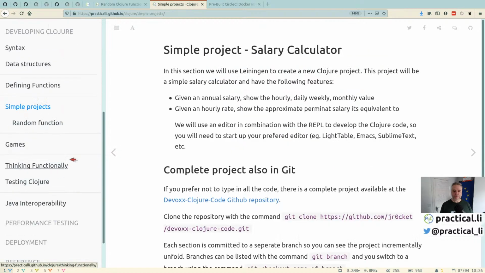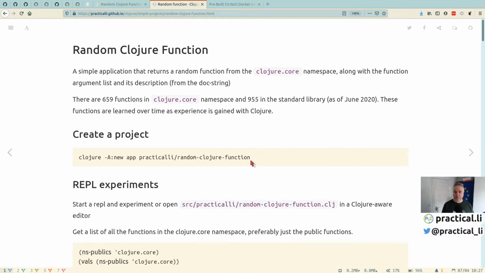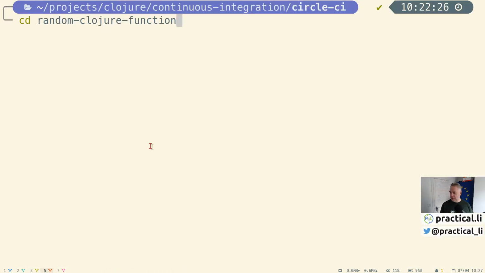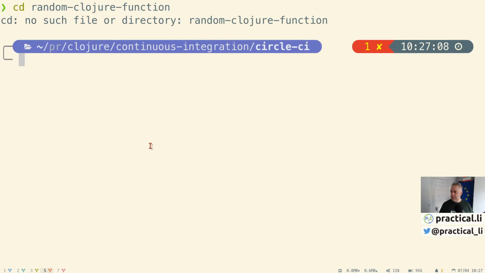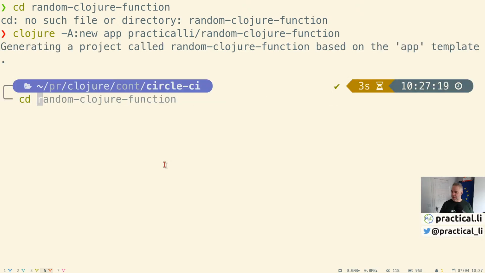So the project itself is simple projects, random function. So that's what we're going to walk through, how we're doing that. So we're going to create a new project here. We create a new project, just a Clojure deps project. There we go.